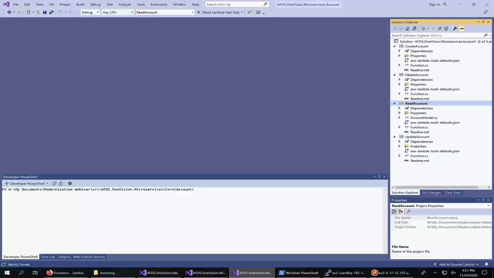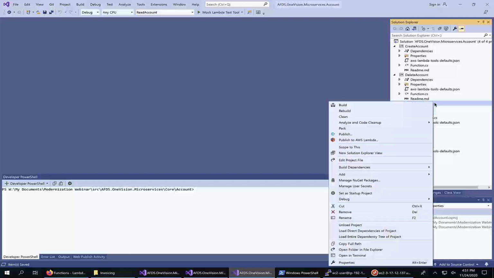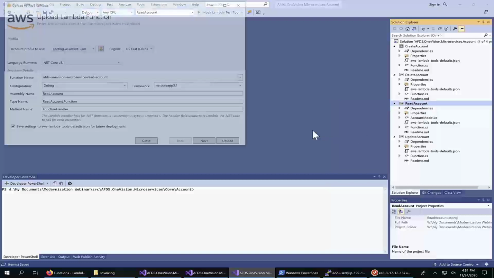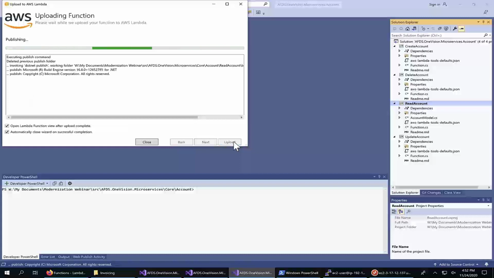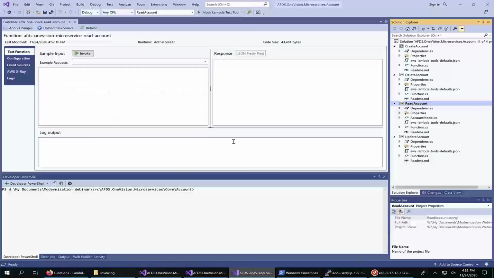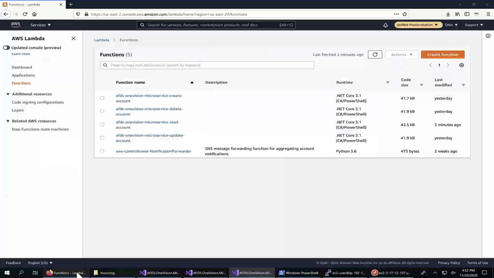Here in Visual Studio, we've included each of these functions in a project under the microservice solution. We've published each microservice to Lambda using the AWS Toolkit for Visual Studio. Just right-click on the project, click Publish to AWS Lambda, then click Upload. Once the publish has completed, let's switch over to the AWS console, where we can see all 4 Lambda functions.